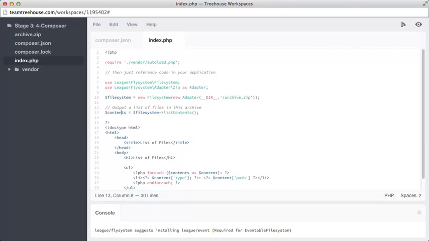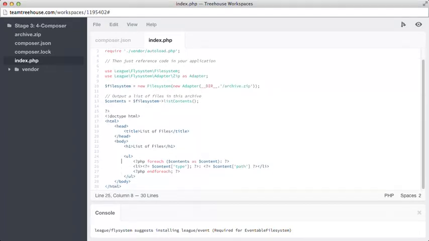This HTML makes an unordered list on line 24, and proceeds to loop through on lines 25 to 27 down here. This little foreach will go through our contents, and then make a content variable for each item it finds. Finally, line 26 outputs a few values from the content array. The type will say file or directory as a string, and the path value will be the name and location of the file inside our archive.zip. So let's run this and see what we get.